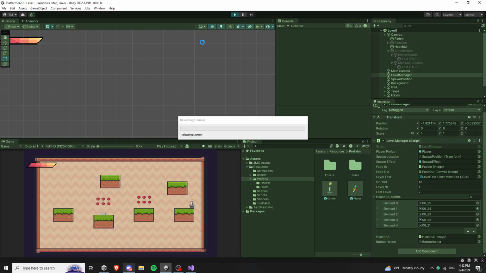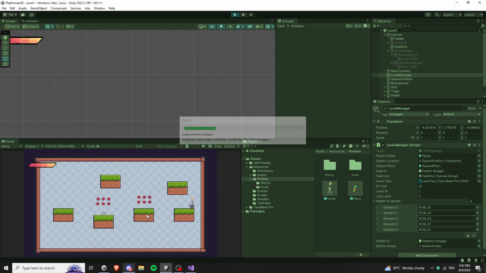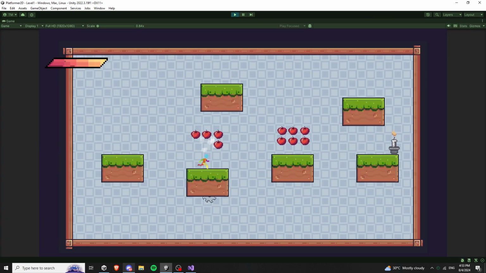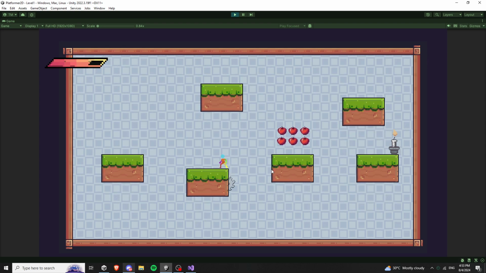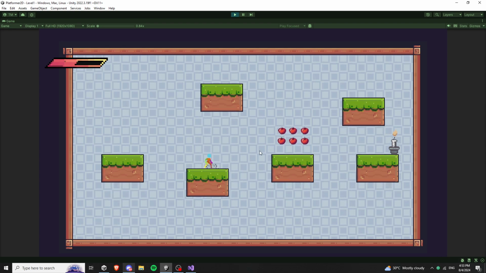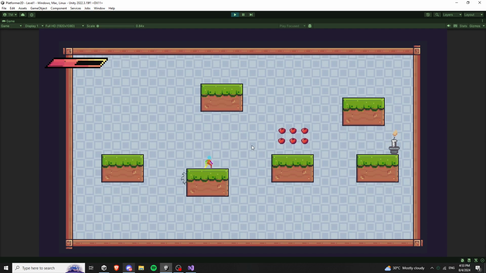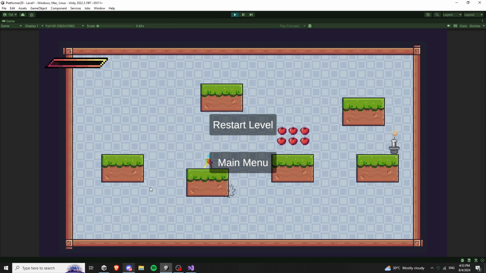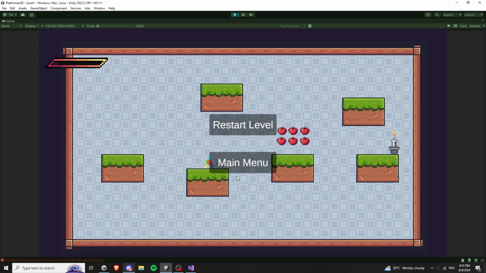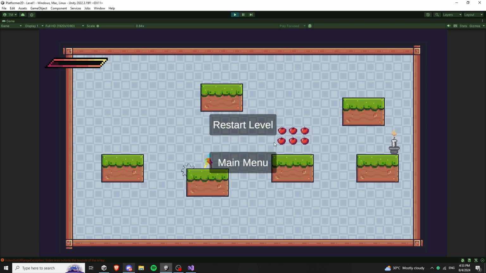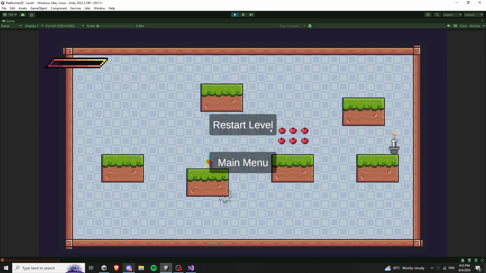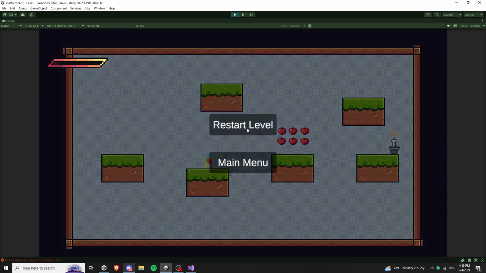Yeah. Okay, let's first check if the UI and the lose condition work. The UI works great. Let's see if we die. Yes, but we forgot to add the death effect, and also the player is still here. I don't know why. Let's try the buttons. Restart. Yes, they work.